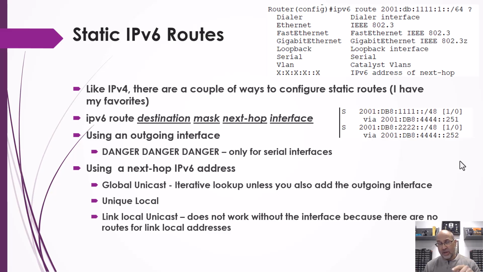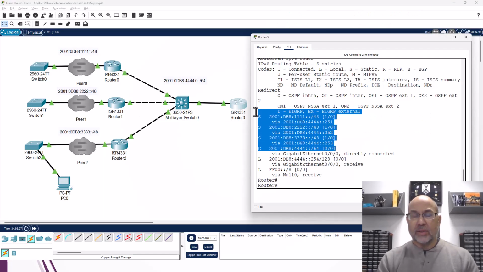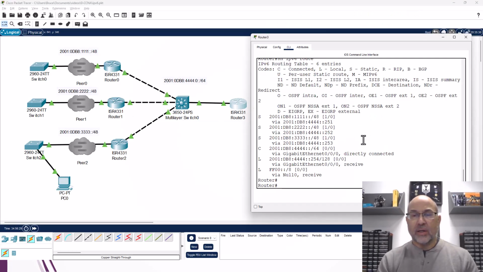Let's take another look at our routing tables to see what we mean. So here we've got static routes via globally unique addresses. These are the addresses of these three routers, router 0, router 1, and router 2. These are globally unique addresses. So if I want to get to the 1111, the 2222, or the 3333 subnets, I would go via these router interfaces. So those are in the routing table.